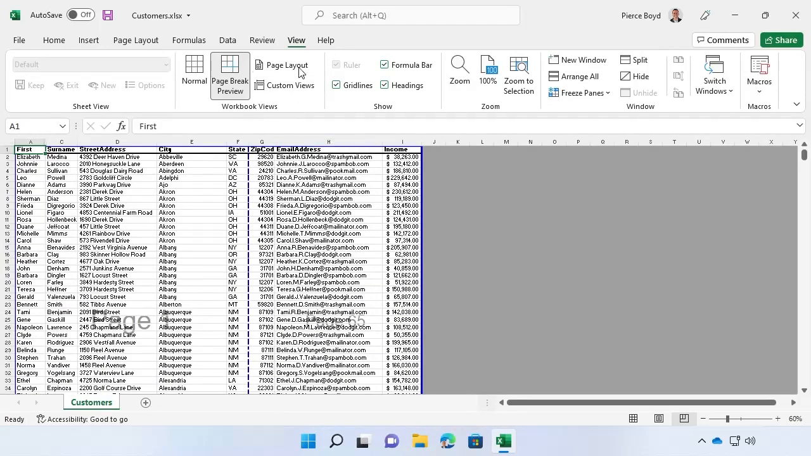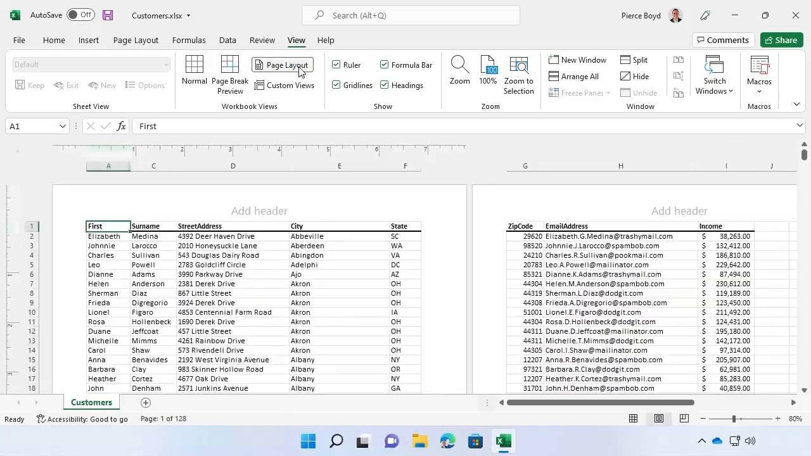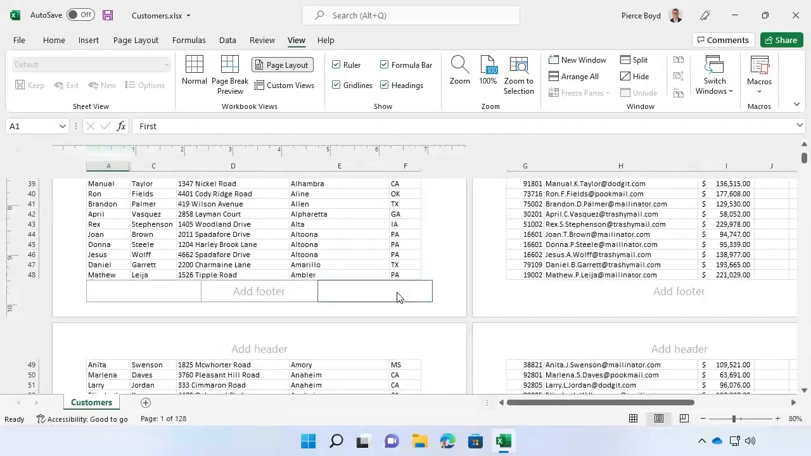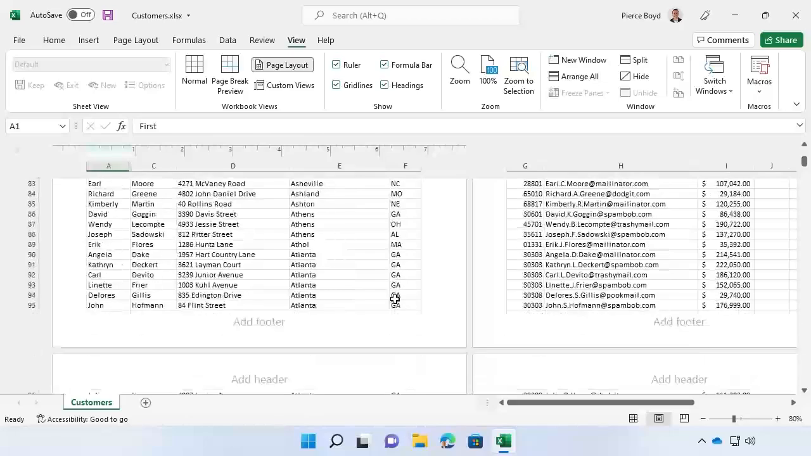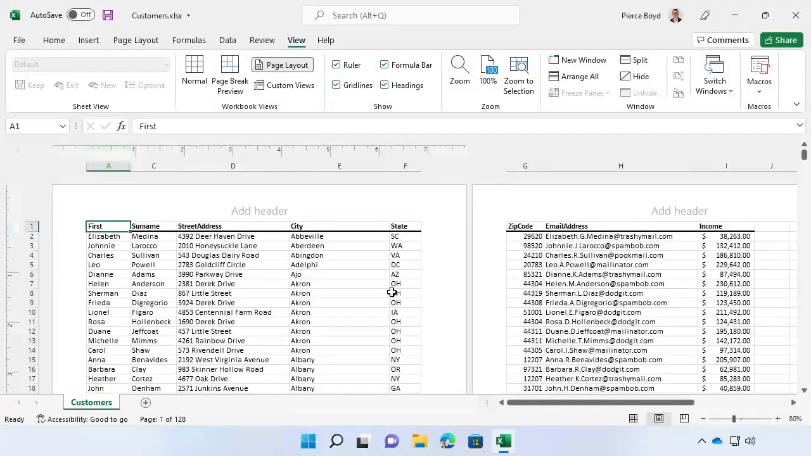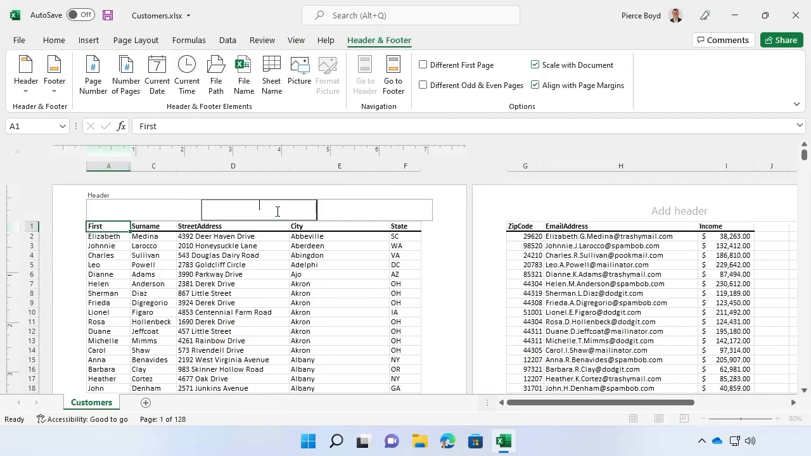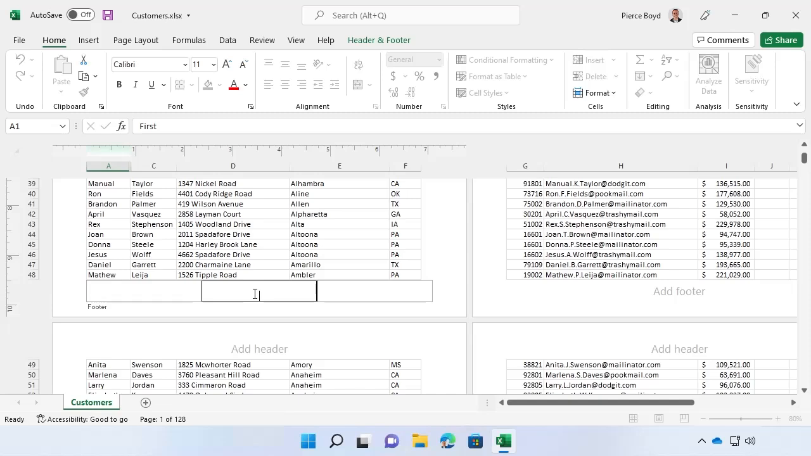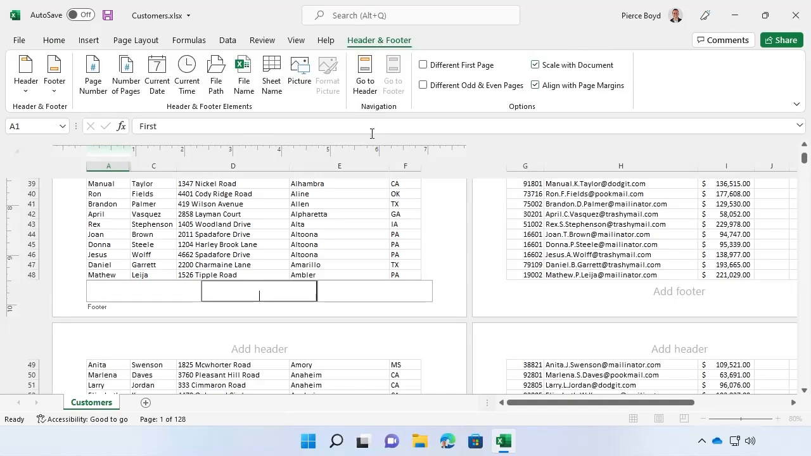Now, we also have the page layout view. And if we click there, it doesn't tell us how many pages, but we still see the page breaks. We can see what's going to be on what page, and it's a little bit of a clearer view. We can easily see the row numbers, we can see the column headers, but we also have other options. You see here it says Add Header. If I click there, it opens up my header and footer toolbar on the ribbon, and I can work with that. Same thing if I scroll down to the bottom and click here in the footer. I get my header and footer toolbar.